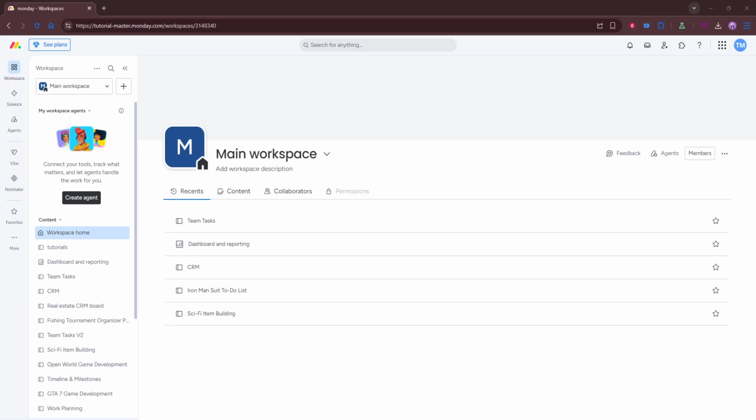In today's video, I'm going to teach you how to add and use a button column in Monday.com. To get started, open the Monday.com board where you want this feature to live. Make sure you're on the correct board before making any changes, especially if you manage multiple workflows.